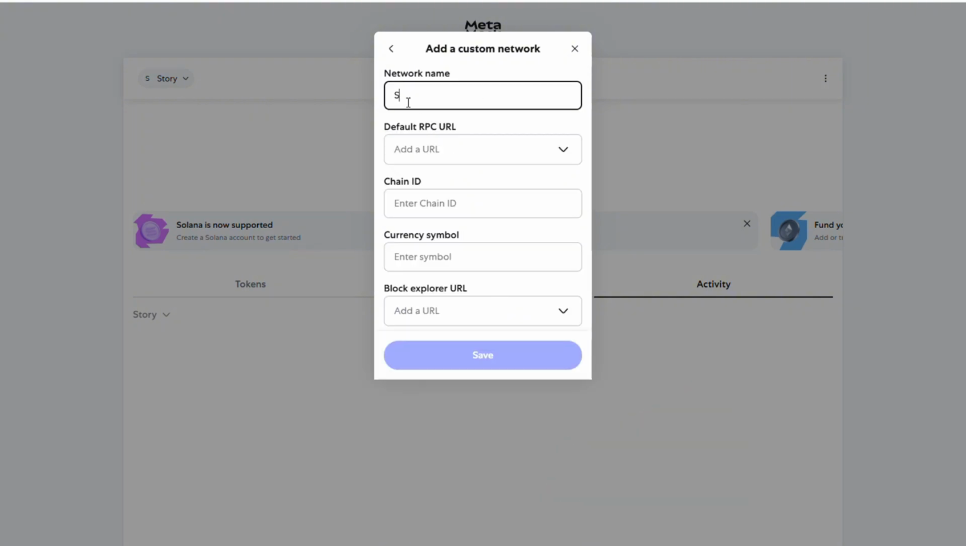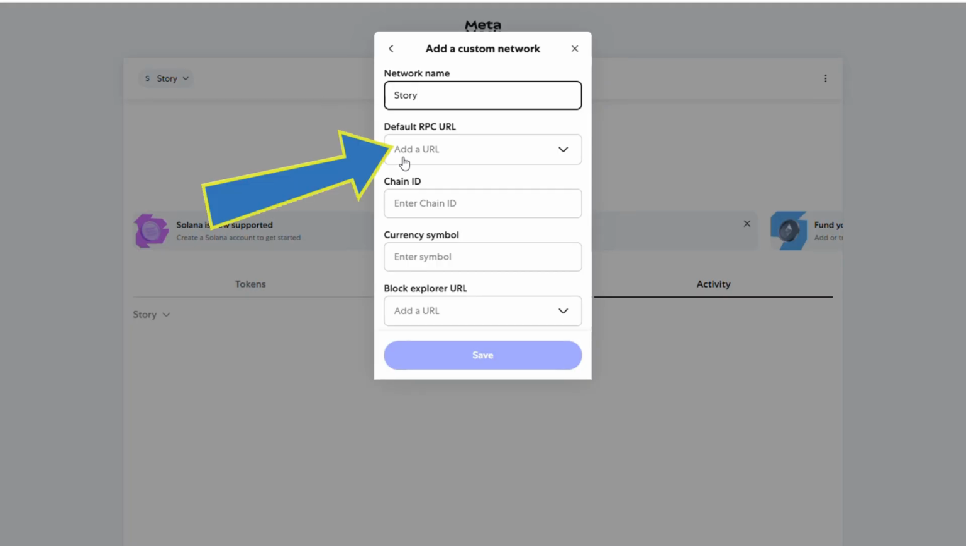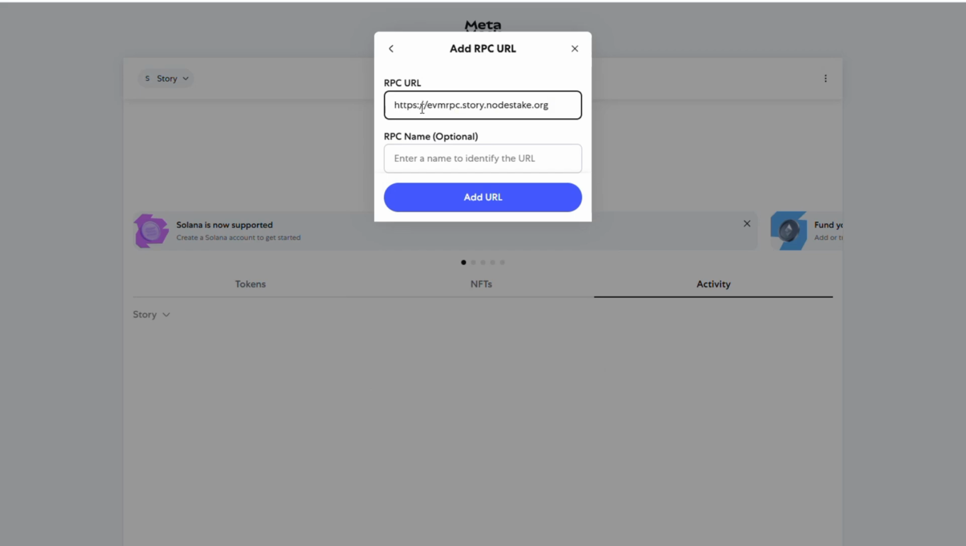Type Story as the network name. Now back to Chainlist. And let's copy one of the most stable RPC by clicking on it. Click on Add a URL and then the button under it. Here you have to paste it.